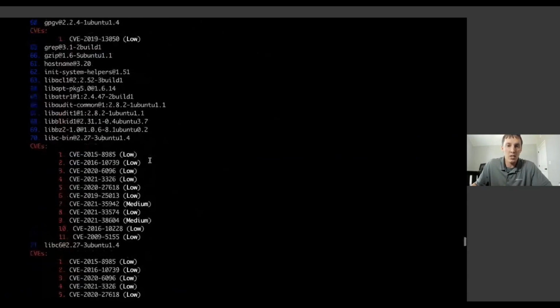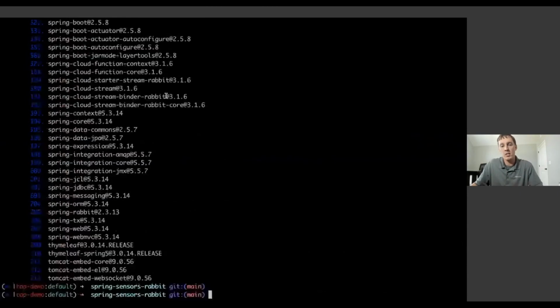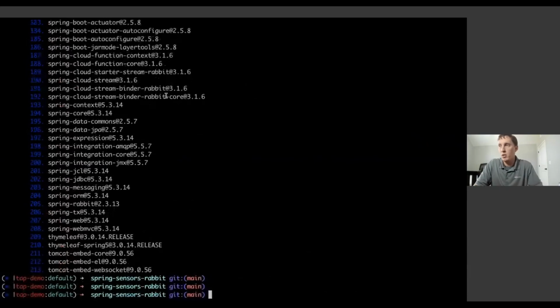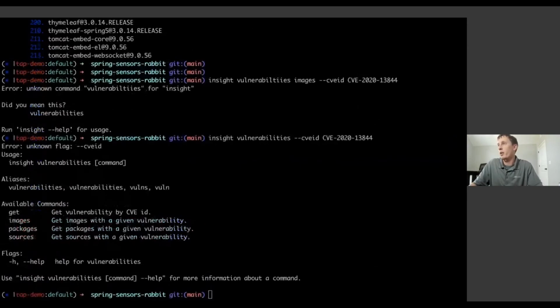So let's assume here that we are really interested in this GCE vulnerability, and specifically our security team wants to know our exposure across all of our applications that have this vulnerability. So from here, we can just do an insight vulnerabilities, and bear with me because I always mistype this word. CVE. Vulnerabilities. Okay, we're going to copy and paste it.